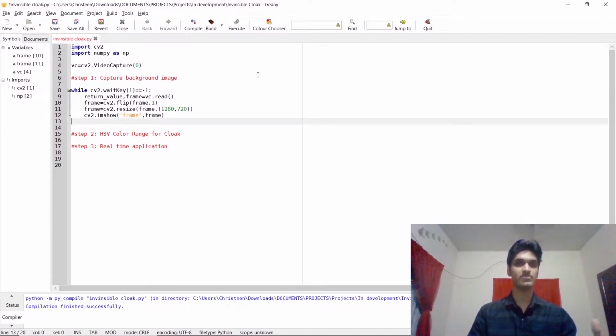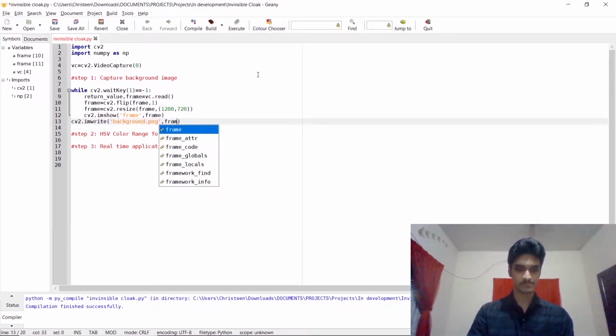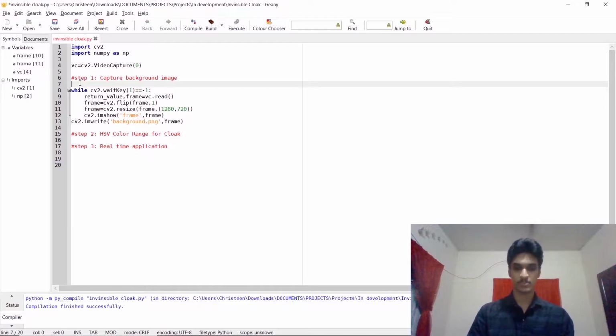So our objective is to capture the background image. In order to do that, we can save the final frame as our background image. So let's write cv2.imwrite background.png comma frame, and this will be the final frame after execution of the while loop. Let's give a print statement before that. Print: press any key once suitable background has been obtained.